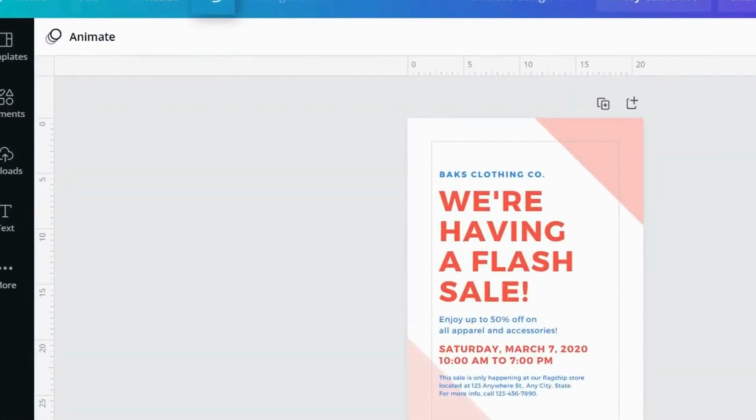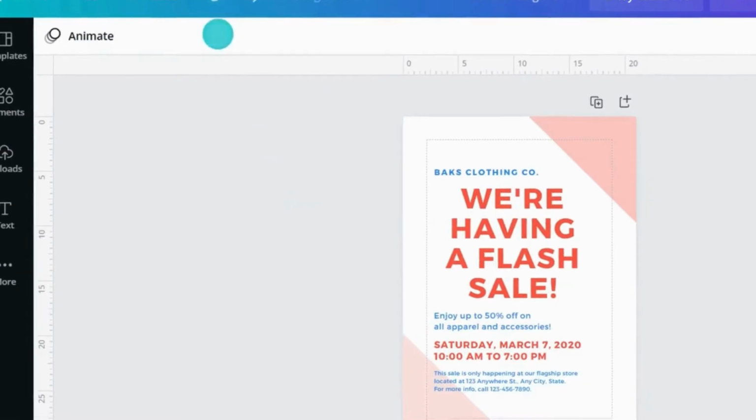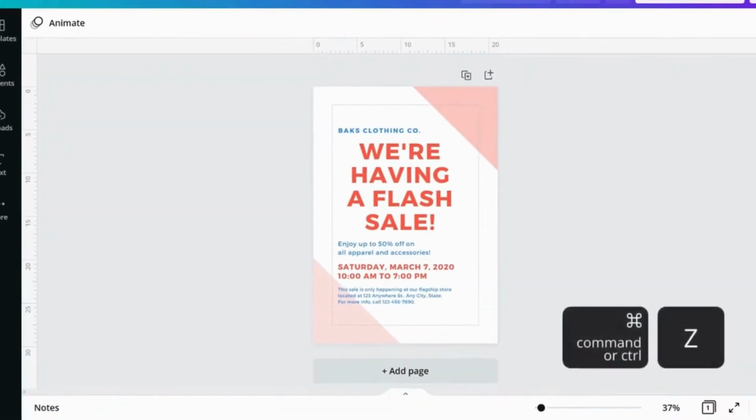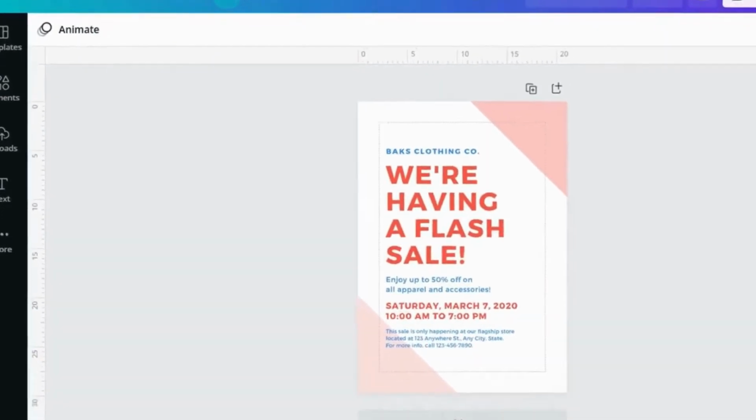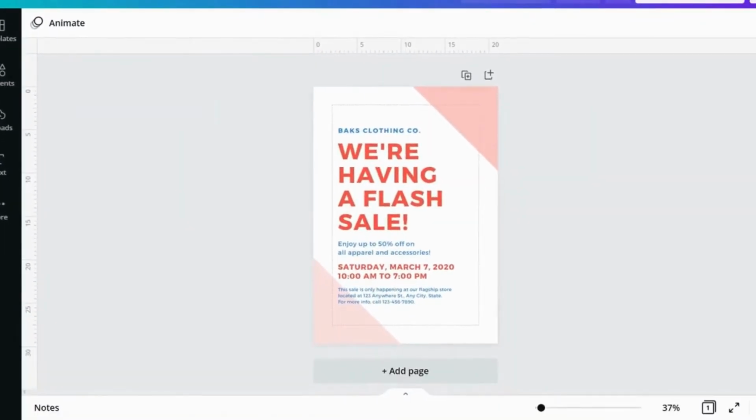Here's our handy Undo button. Undo anytime you've done something you're not happy with. A quick shortcut is to press Command or Control-Z on your keyboard. You can also redo here. Canva autosaves when you're working online. Note the saving notification here. If it says unable to save, you might need to check your internet connection.